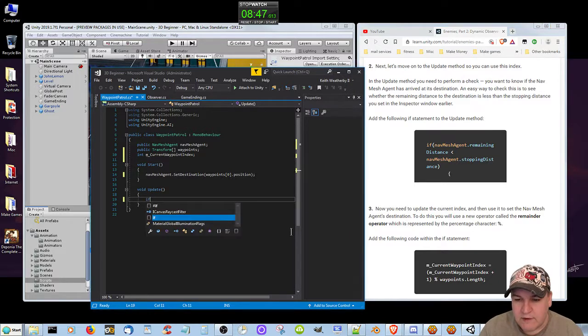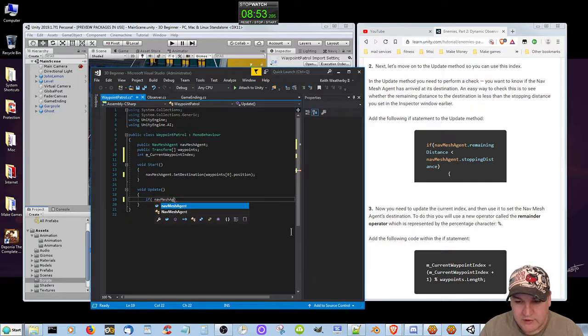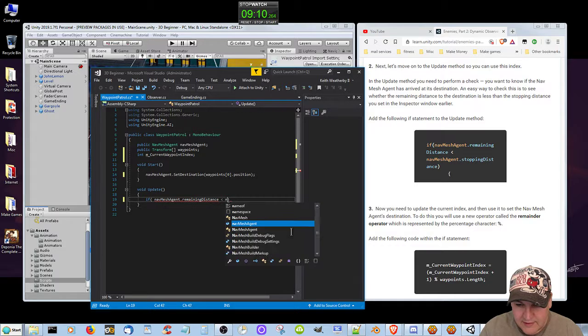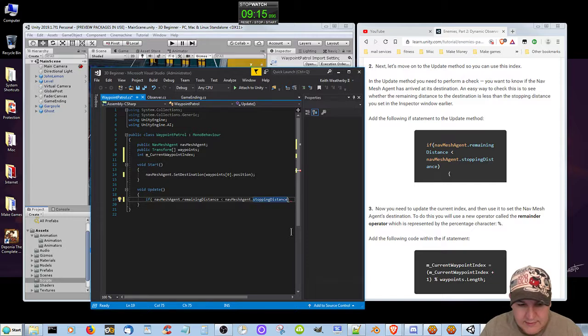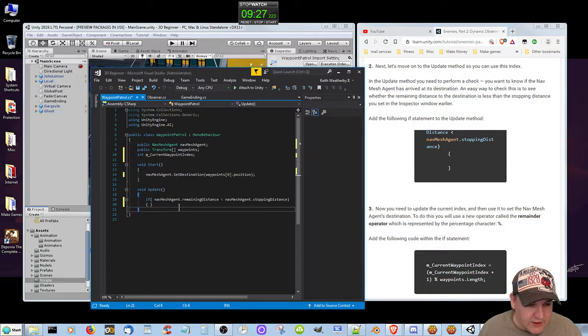And that's what we're going to do. If navMeshAgent.remainingDistance is less than navMeshAgent.stoppingDistance. Then you do what? Nothing just yet. Okay, if you say so.